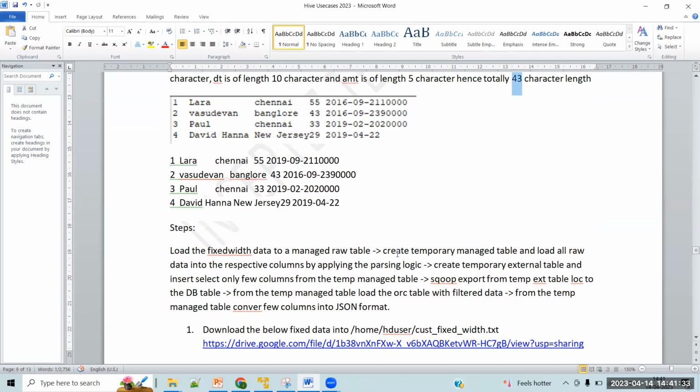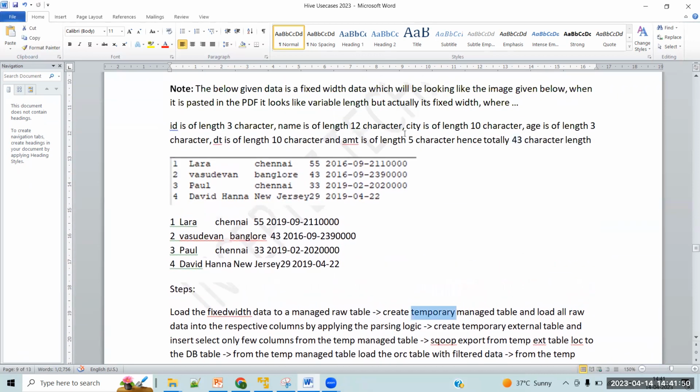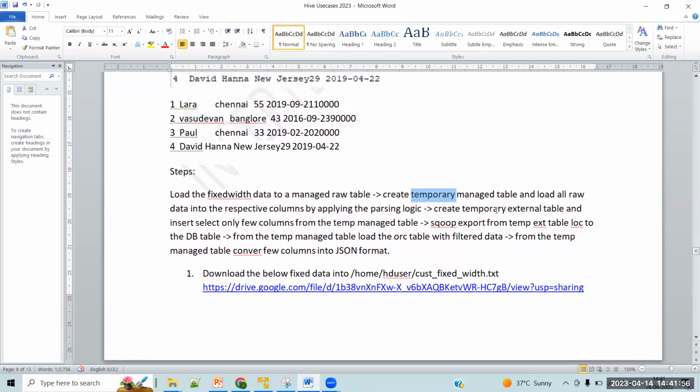And we have to create one more table with each and every column name mentioned, with a column length of 10 characters. That is the second temporary table we create. Then we create a temporary external table. Why are we creating all of these as temporary? The reason is the data is not needed in the form of a table. It is only needed in a format like JSON or ORC. So we are not keeping this table structure forever.